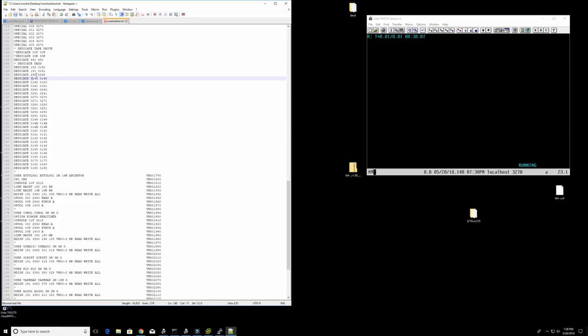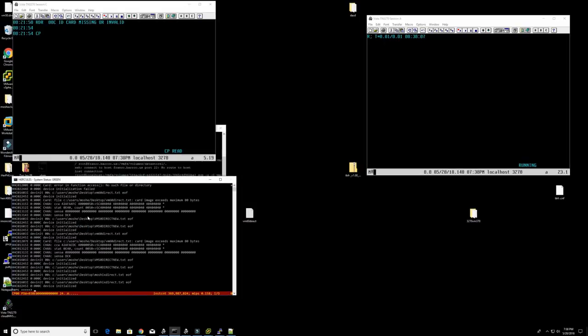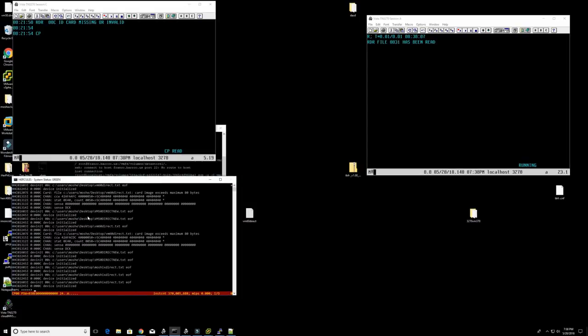Let's just do this very quickly. And again on this side. So it helps to have some knowledge of the history of mainframes. In fact, I would say it's almost required to make these things work. So let's try this again. And a file has been read.